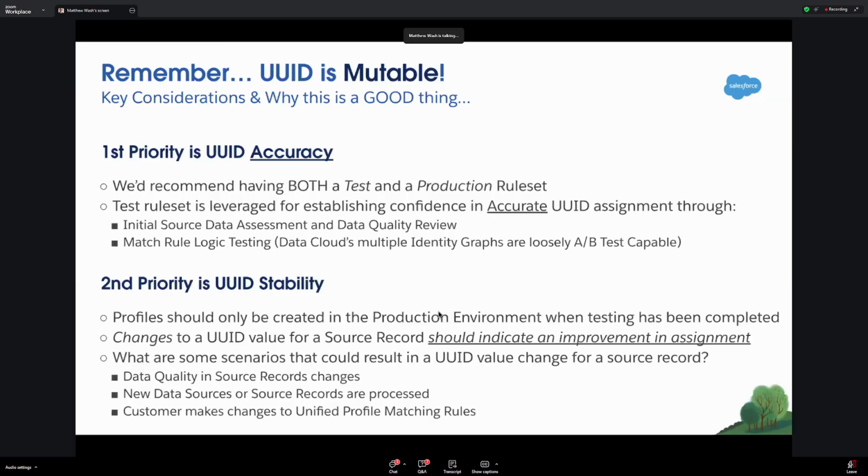Stability here is a second priority. Remember that those unique identifiers can change, and when they do, it's typically a sign that the assignment for that profile has improved. Improved, but not always. If our quality improves, or if new sources get added, it's possible that those UUIDs could change. They could also change when you make changes to your rule set. We build some rules to keep these identifiers stable, but again, they're not meant to be used as a golden record. They can change.